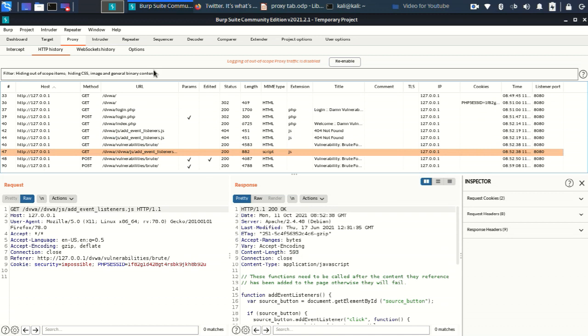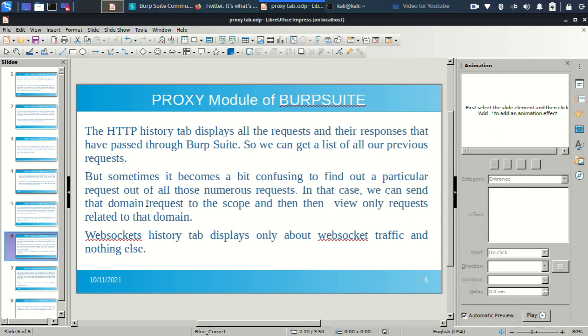The next option is the WebSockets history tab. It displays only WebSocket traffic and nothing else. If you are using some WebSocket technology, then it will be shown, otherwise it will not be shown. See, here it is not coming. Okay, next, let's move on.